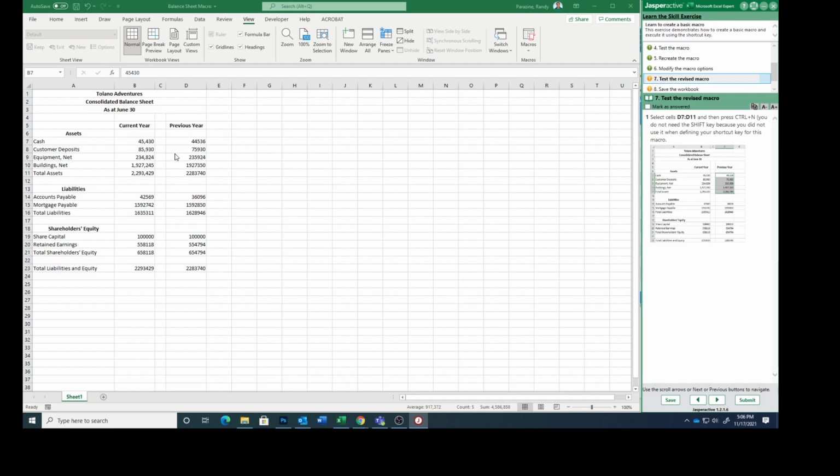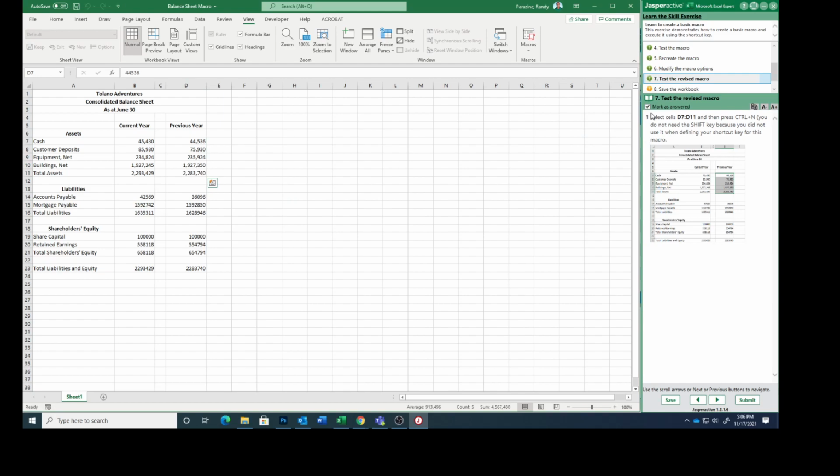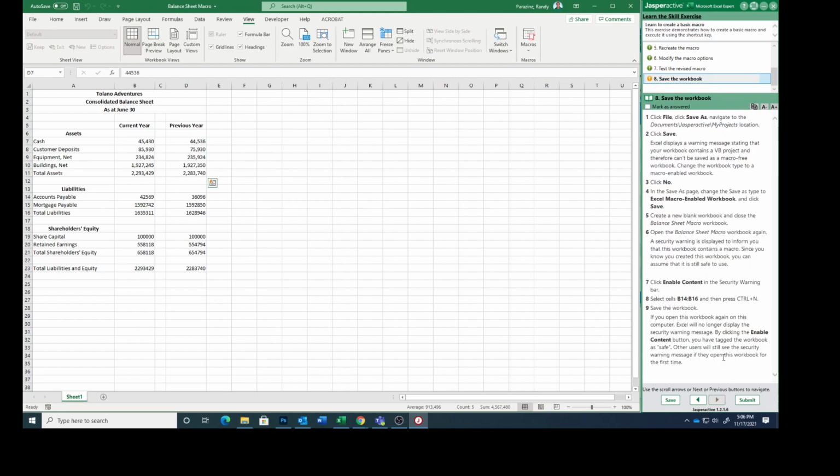Select D7 to D11. Press Control N. You do not need the Shift key because you did not use it when you defined your shortcut key for this macro. So mark that as answered. Go to the next one.